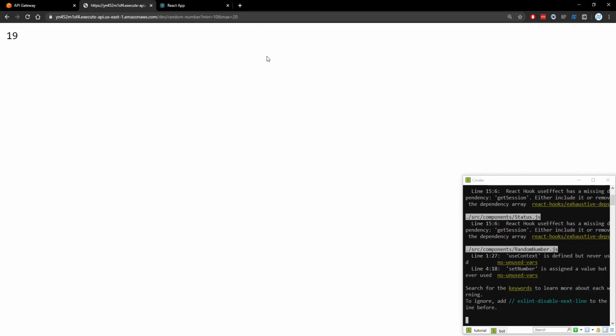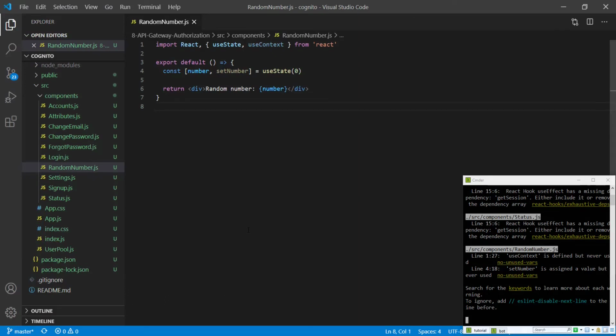So in this video, we're going to be making it so in order to access this, you have to be logged in through our Cognito user pool in order to actually run this Lambda function. So if we go to VS Code, first we want to try and get this running without the use of Cognito, and then we're going to introduce the Cognito authorization afterwards.